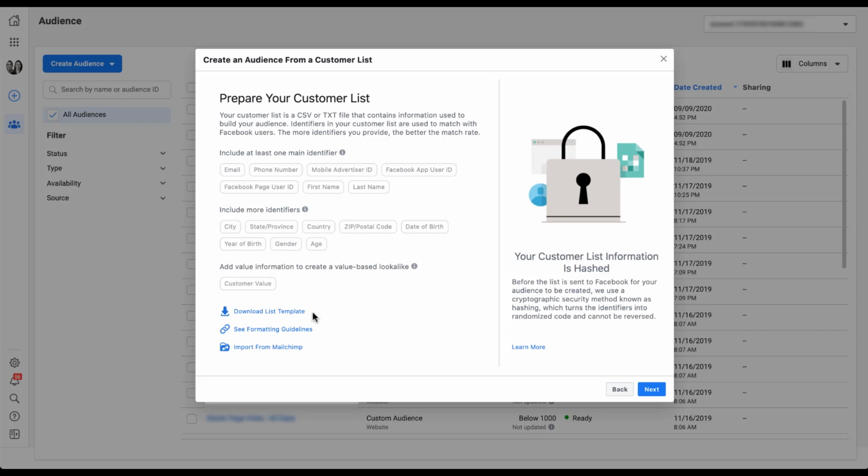You can see down here that you can download the list template. If you need to know the formatting of what your customer list needs to be, I encourage you to use this. You can also check out the formatting guidelines just to make sure that you're up to date on everything and get some written descriptions of what needs to happen if you're not quite following the template itself. And lastly, you can import your contacts from MailChimp if you have that available as well. That would be a pretty easy option if you're using MailChimp.